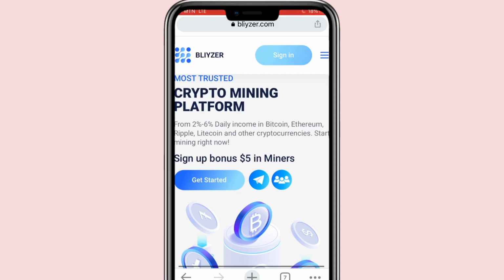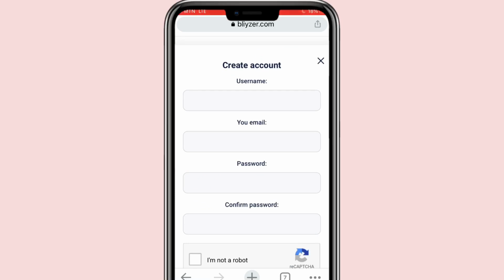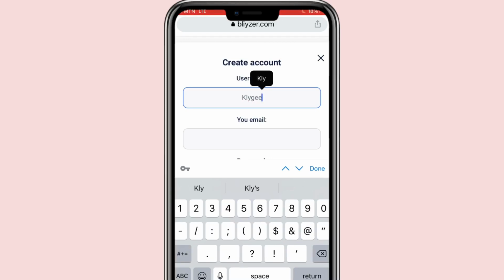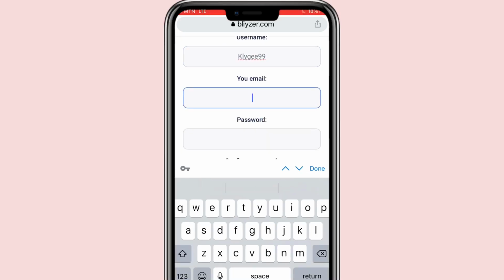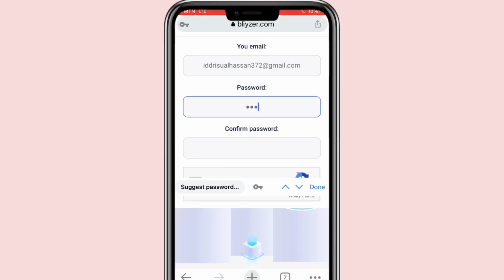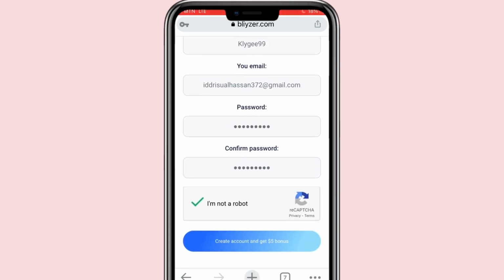So without wasting much time, let's get started by clicking on the sign in button on the upper right corner. So type in your username. Next, your email address. Follow with your password. Type your password again. And then confirm that you are not a robot. After that, click on Create Account.